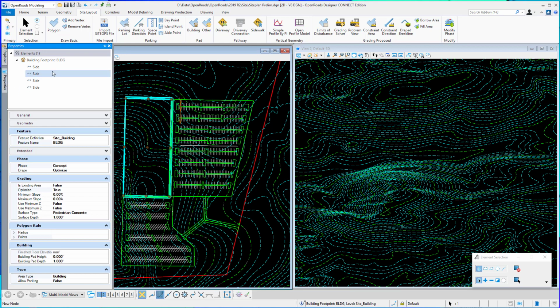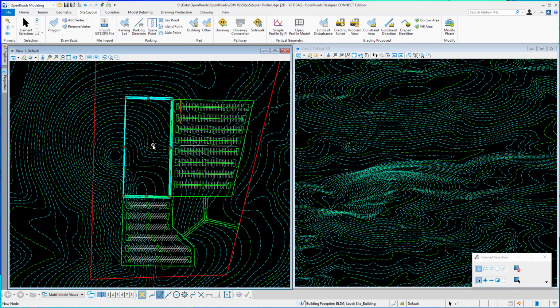If I look at the properties, for example, the building, I can see the building footprint here, its feature definition, and grading is set to optimize, so it's going to come up with the best finished floor elevation, try to lay that on the right spot on the site at the right elevation to kind of balance the site. Currently the finished floor elevation is not computed, but once I run the grading solver, it'll give me a value there, what it determines it should be.